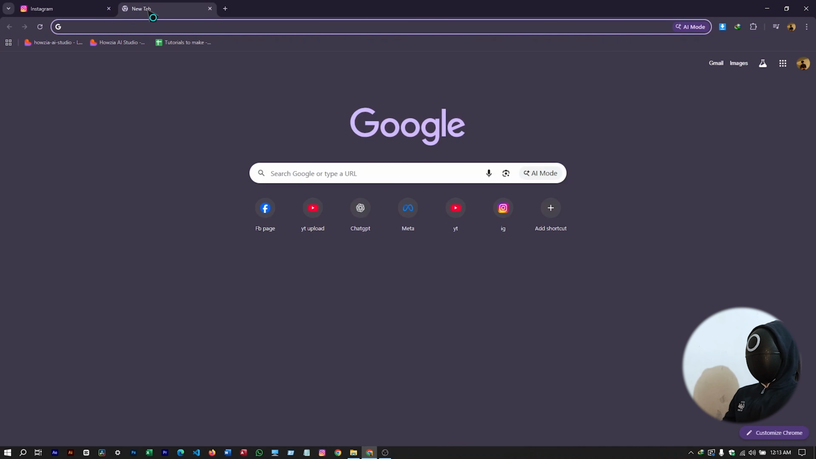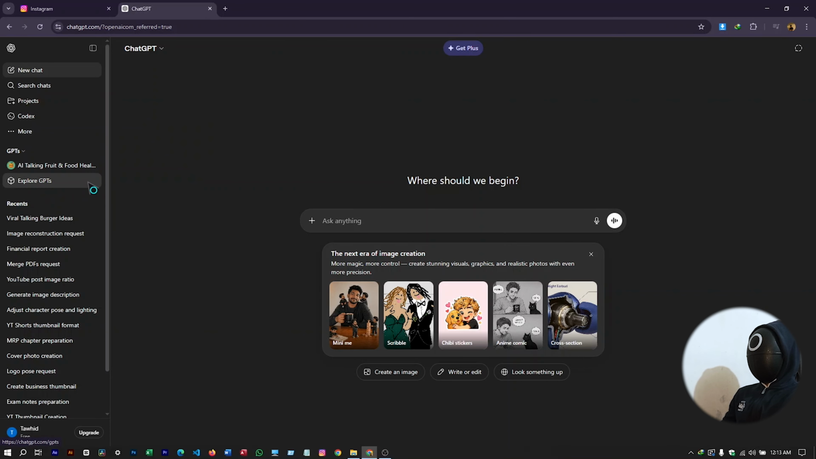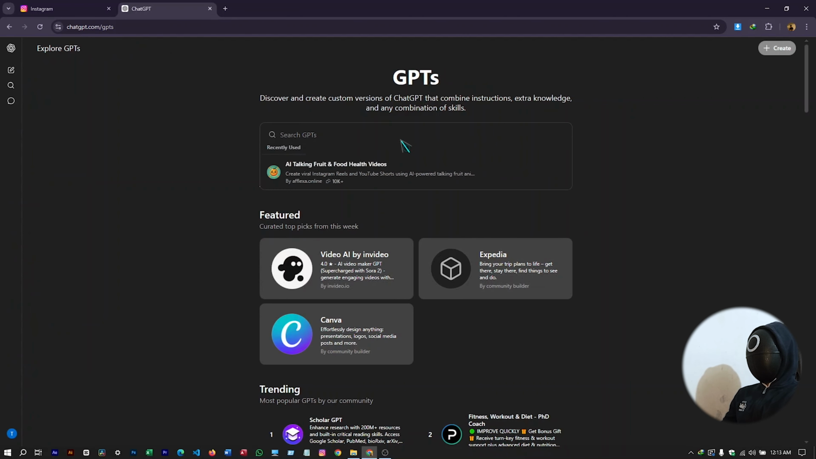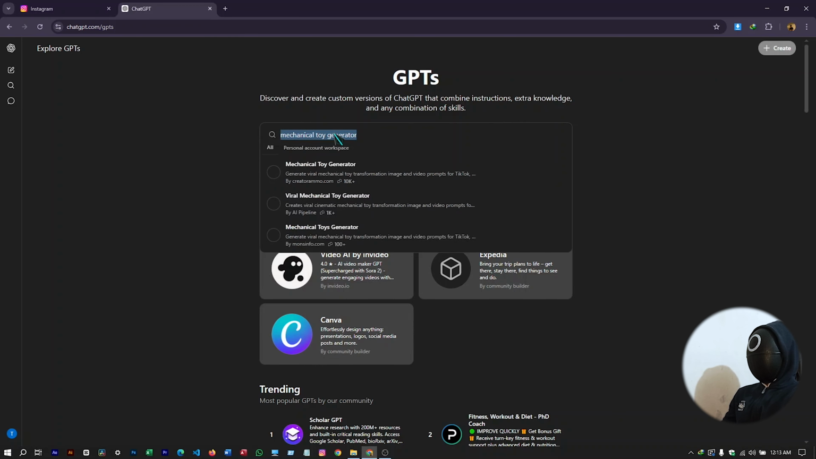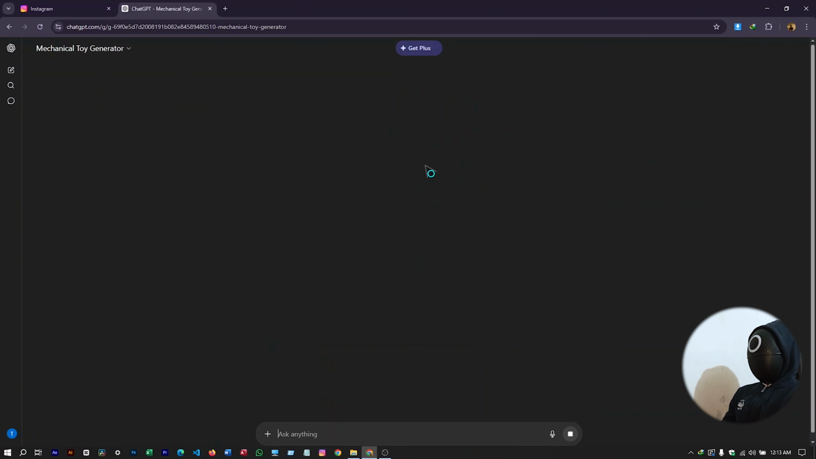So head over to a new tab and go to ChatGPT, and go to explore GPTs. Here we are going to search for mechanical toy generator. This is what we are going to search and the GPT will appear here. So get inside this first GPT, select start chat, and then hit on start the generator.